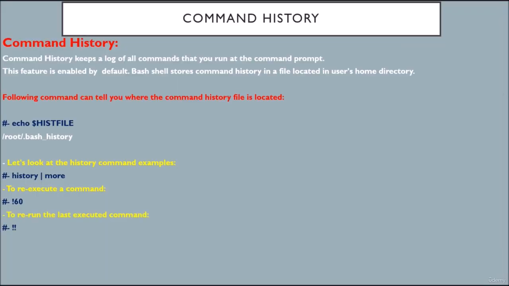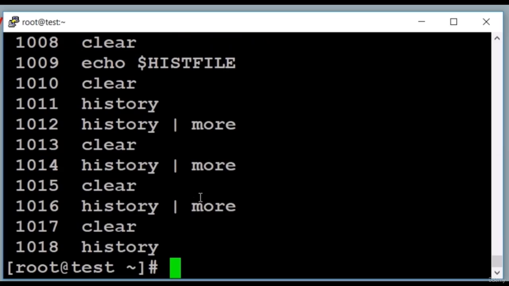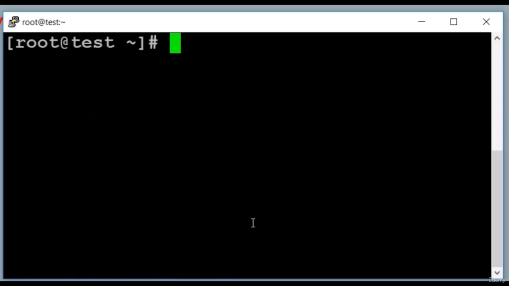To rerun the last executed command, you can type in exclamation exclamation, and it will retype your last executed command. So let's look at that as well. The last command we see on the screen is the history command, 1018 history. So if we type in exclamation exclamation, hit enter, it will type in the same command again. It didn't change our screen because that's what we typed in last time. And if we type in, for example, clear to clear the screen, and now I do exclamation exclamation and hit enter, it just clears the screen. That's how you rerun the last executed command.